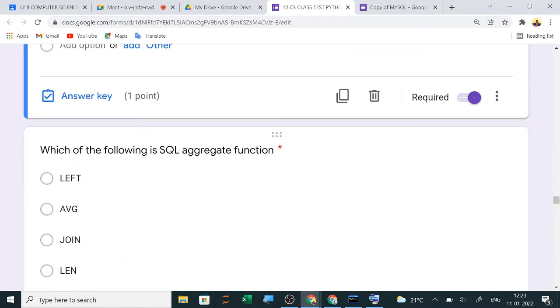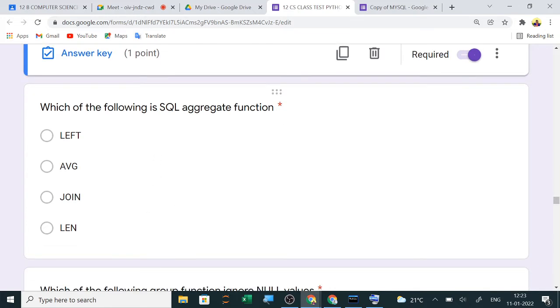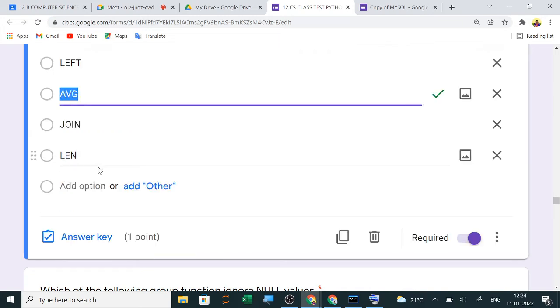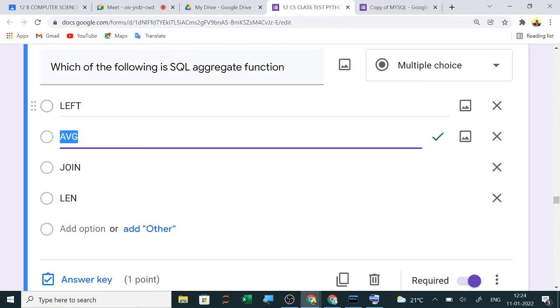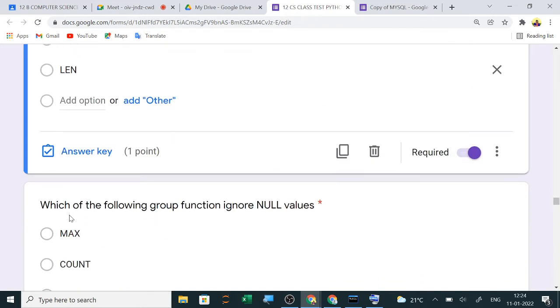Which of the following is SQL aggregate function? Five aggregate functions you have in your syllabus: max, min, AVG, sum, and count. So here you can see AVG is given. So the second one is your correct one. Left is a single row function. It is not an aggregate function, and it is a single row string function. The other two are not used.